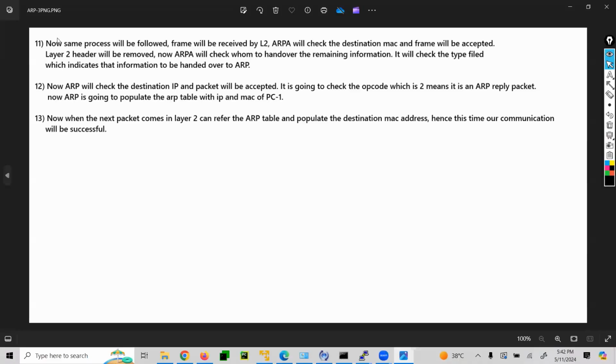Now you can see that at point number 11, the same process will be followed. The frame will be received by layer 2. So the ARPA is going to check the destination MAC. What was in the destination MAC, if you remember? The destination MAC was the MAC address of PC1, which was 1111. So it has its own MAC address, and this particular frame will be accepted at layer 2. Now the layer 2 header will be removed.